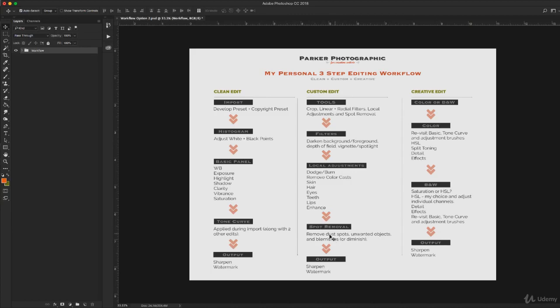And that's when your selection tools and some of your other skills that you're going to learn throughout this course will come in handy by doing these advanced retouching. Okay, so once I've done my custom edit, I will then do a creative edit, and I can still do some of this in ACR. I can convert it to color or black and white. And if I do color, I'm going to revisit the basic and tone curve panels and my adjustment brushes to see if I can do something more creative with them.